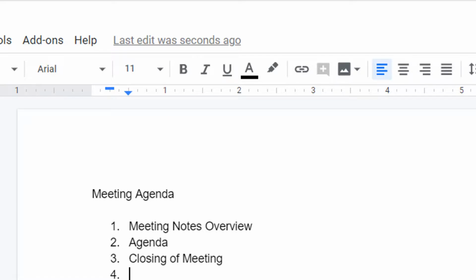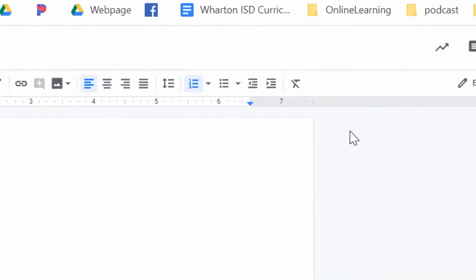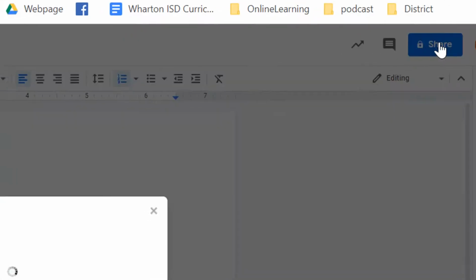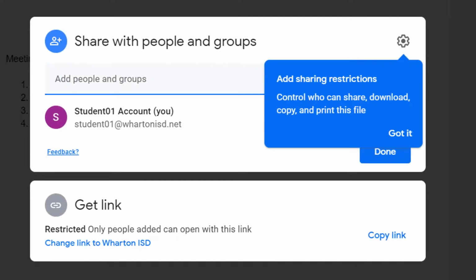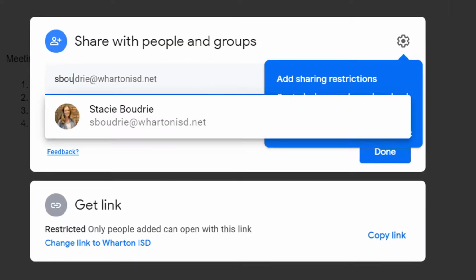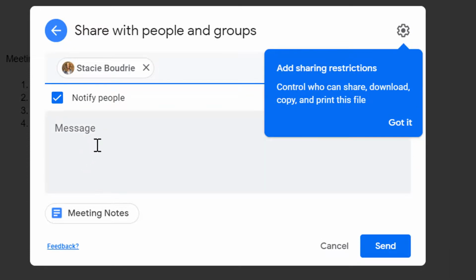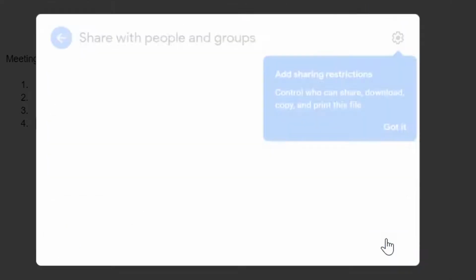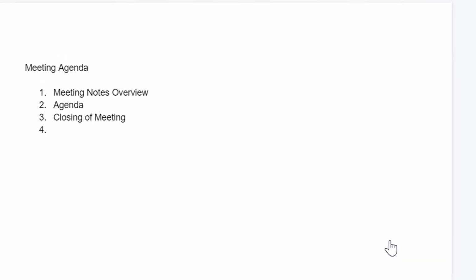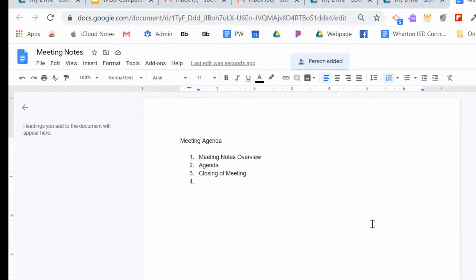If you're working collaboratively with somebody, you can share this file with them. Top right corner, click Share, and then type in the person's email. You can add in multiple people if you'd like. If you need a message, you can type a message. If not, just click Send. This will send an email to that person, and they will be able to collaborate with you on this project.